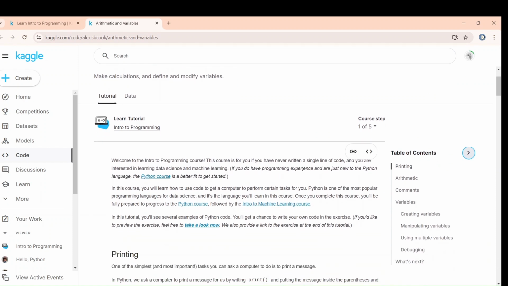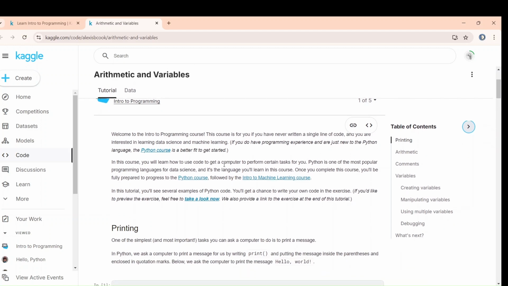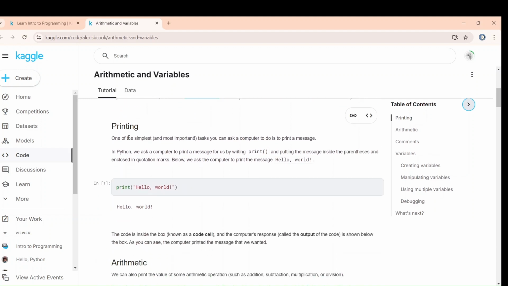Welcome to the course. This course is for those who have not written a single line of code. That's what I have already told you. You will learn how to use code to get a computer to perform certain tasks for you, like how you can instruct the computer. That is our main job to learn. The basics we will learn. This is best for beginners. Now first is printing.